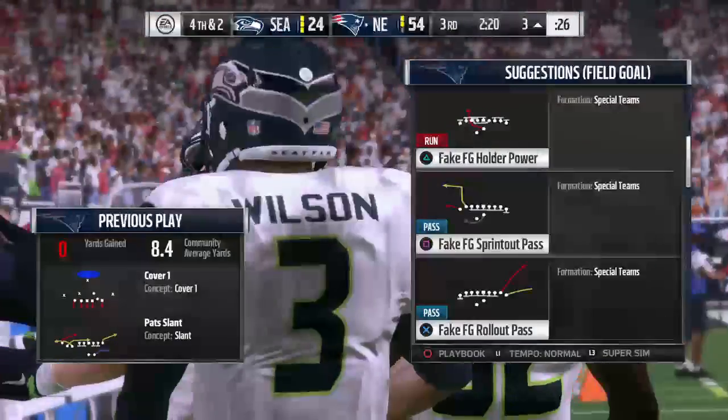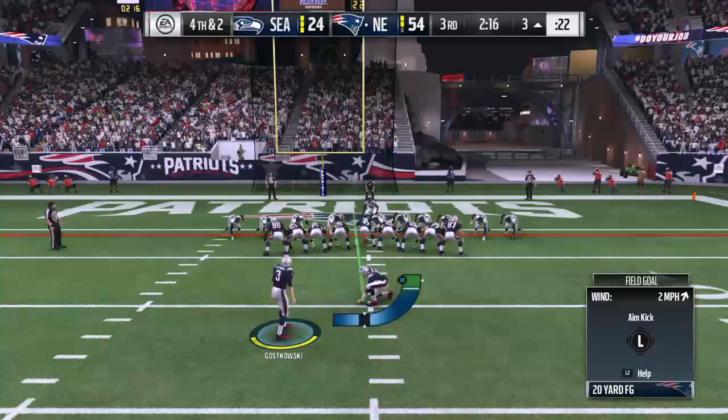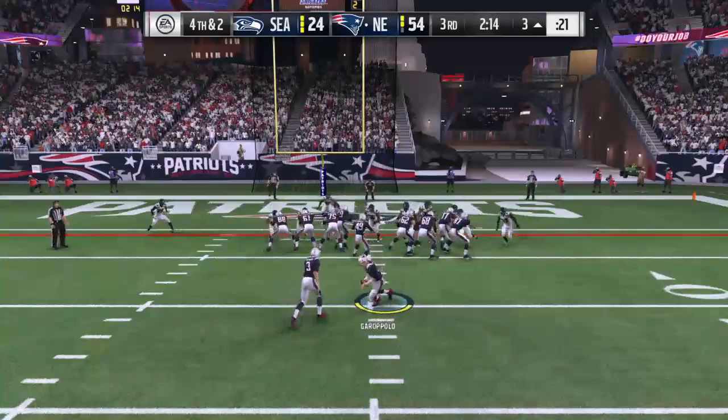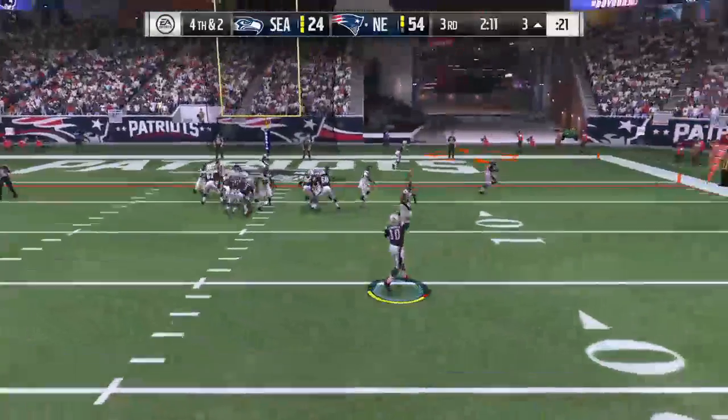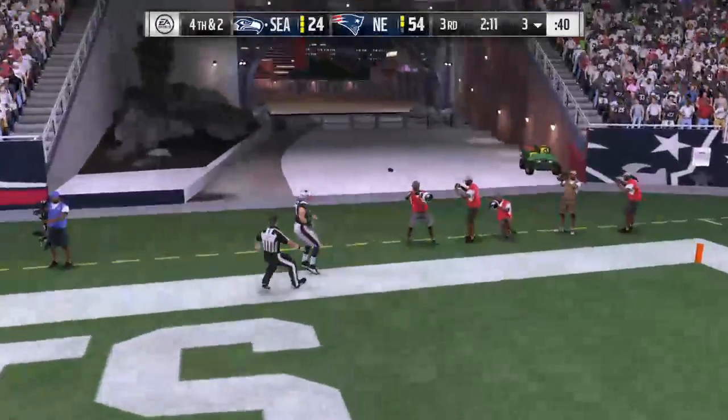Should they have tried to run it? I thought that running the ball in that situation is what they would have done because worst case scenario, you may bring up a 4th down decision for your team. Instead now, they're not close to the first down.